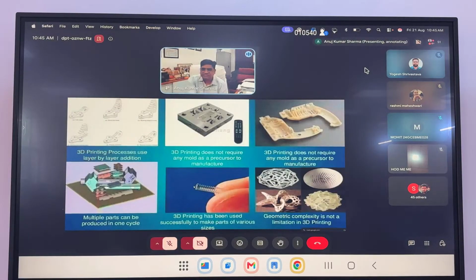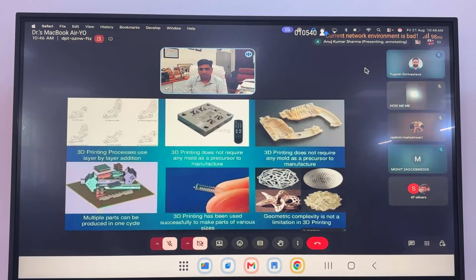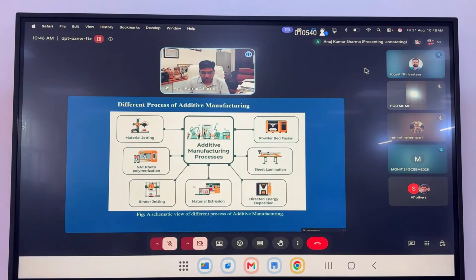These are some examples of different types of 3D manufacturing. 3D printing processes are layer by layer addition. In every industry it is acceptable, whether it is biomedical engineering, electronics engineering, or construction. All the things nowadays, 3D manufacturing is adopted. These are different types of processes for manufacturing. We will take them one by one.